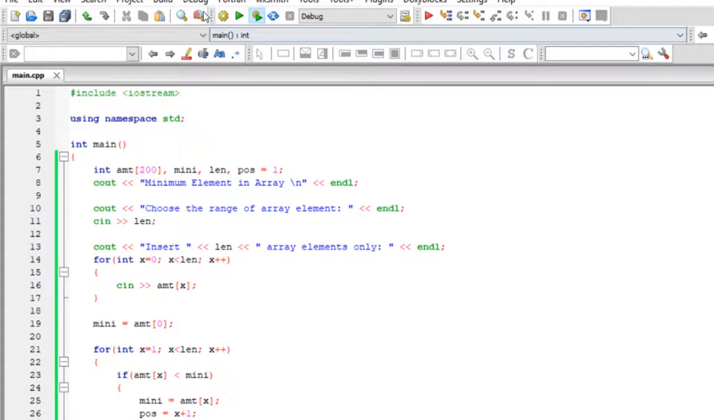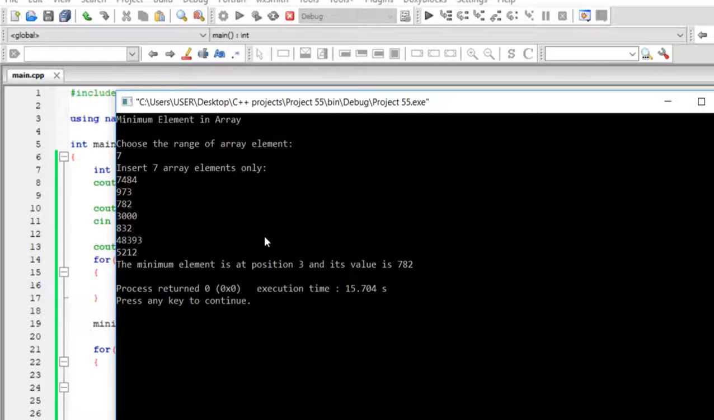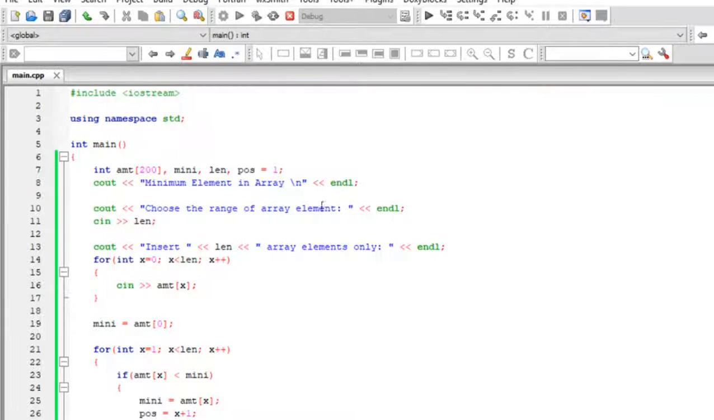Let's go ahead and run this code again and check out one more time. Let's say 7, and I'm just going to insert any number. So the minimum element is at position 3 and its value is 73782. Wow, I always put the lowest at position 3. I don't actually know why. So the code is just valid before you. Please go ahead and try out any one of your choice and practice with it. I believe that everything is gonna work out fine.